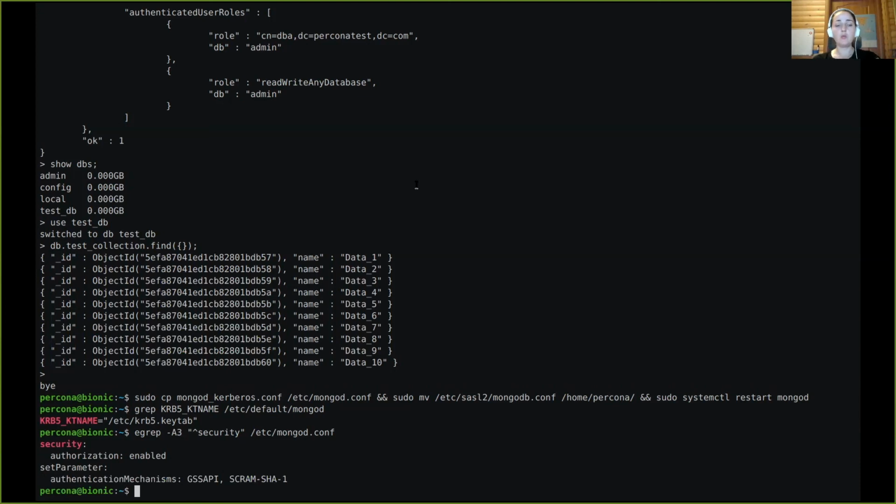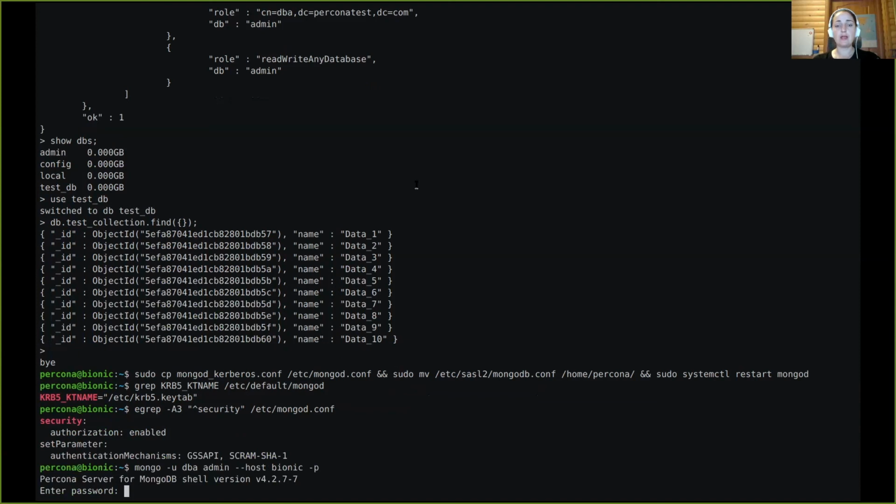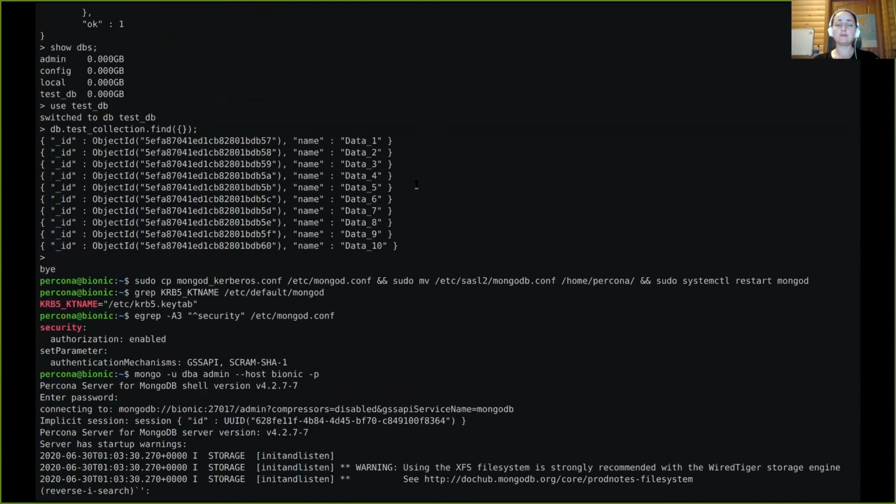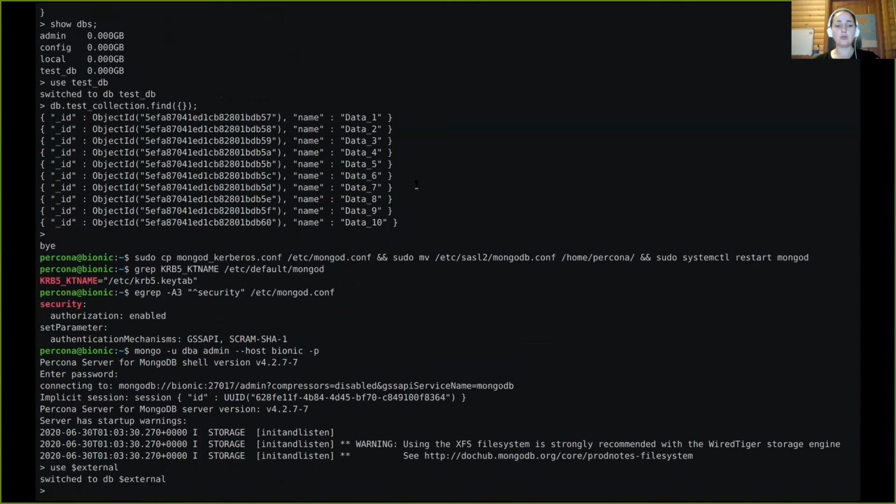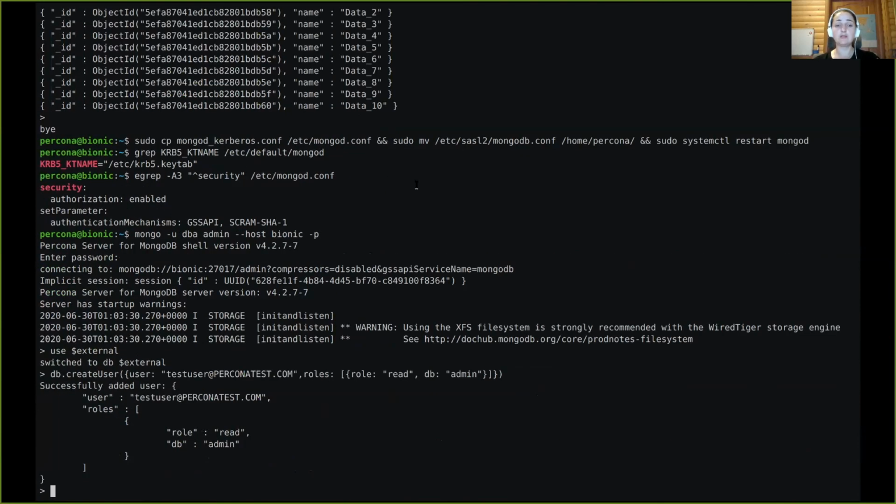Now we need to log into Mongo server and add user with respective permissions. As in our previous case, if we authenticate using Kerberos, we still wouldn't know what permissions user should have. So again, we need to switch to $external database and create user, test user with, in this case, root permission to admin database.